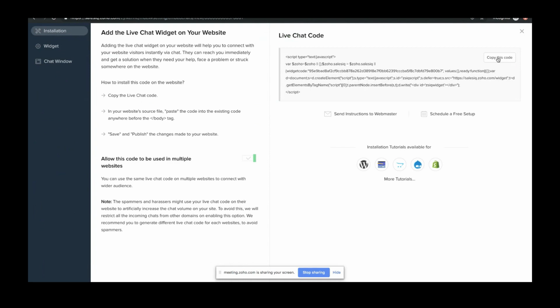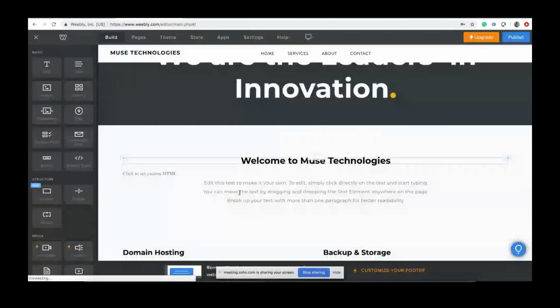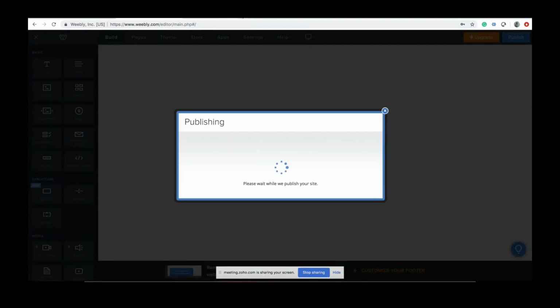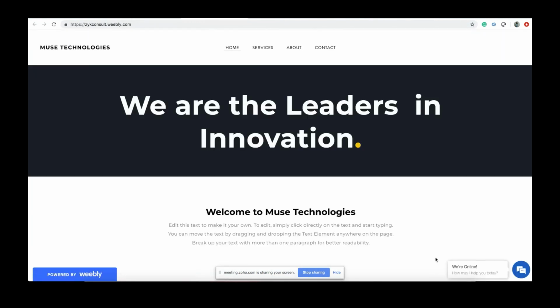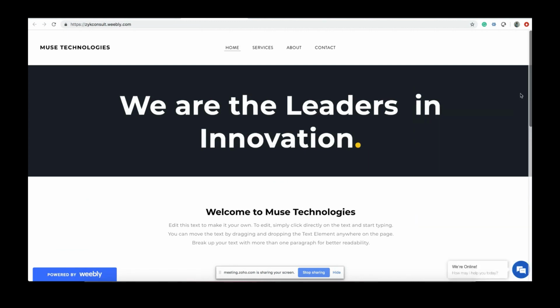So once you've copied the code, you'll go back to the editor and you will paste the code here. Okay, and we're going to publish it again. So here it is, the live chat widget. Yes. So this is how you create websites using Weebly or Zoho Sites. So you can stick to Zoho Sites because it's easier to embed the live chat widget. Okay.